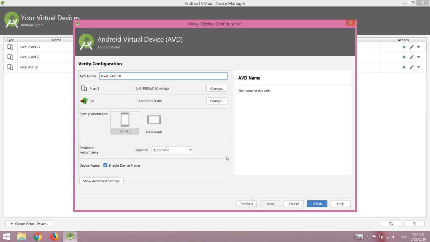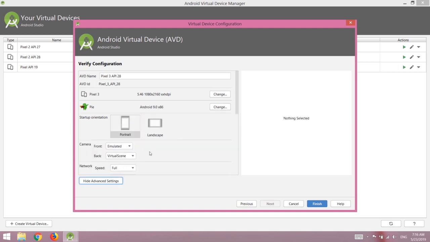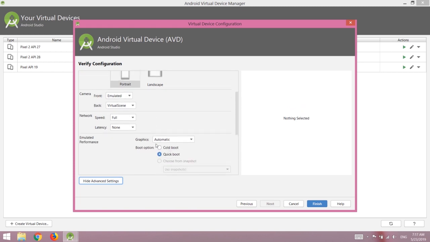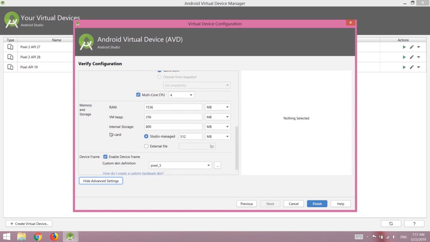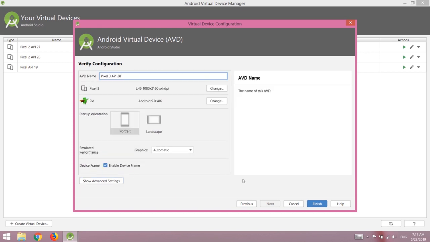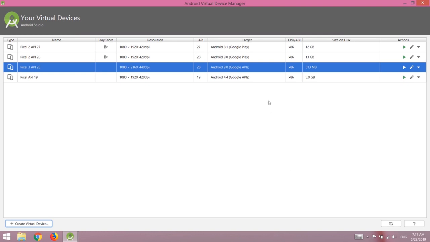In here, you can customize your device. For example, you can name it. You can select the default orientation for your device, for example, landscape or portrait. I'm going to stay with portrait. Also, by clicking on this Show Advanced Settings, you can change some other features of your device as well. For example, you can increase the RAM size and everything else, the SD card. I'm not going to change any of those. Just click on Finish and your device should be ready.